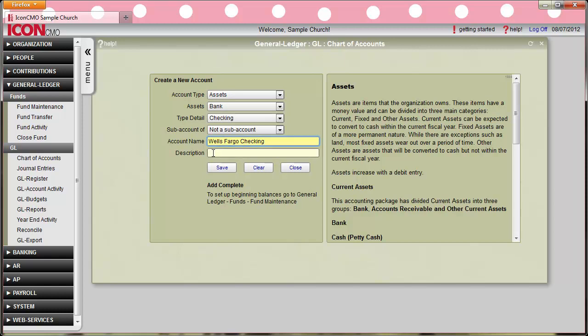If you want, enter a description of the account in the box titled Description, but that's optional. Enter the button marked Save to complete the setup.